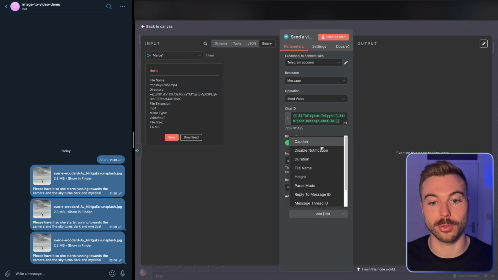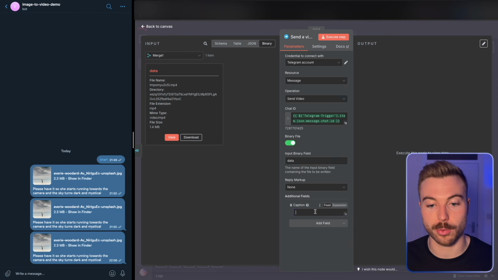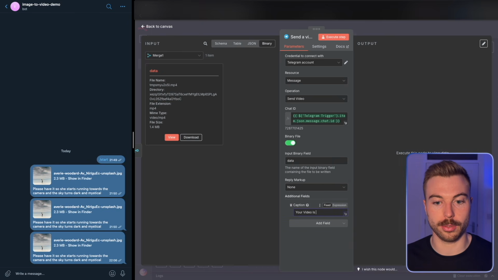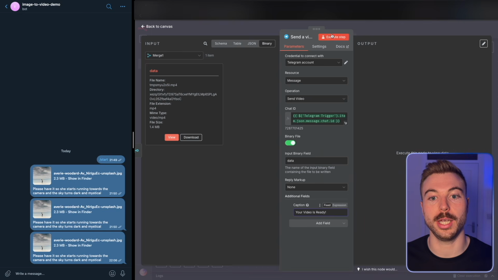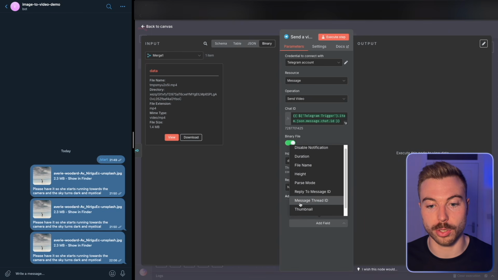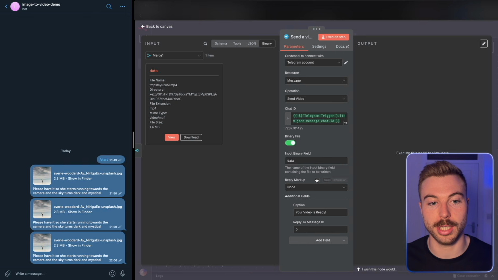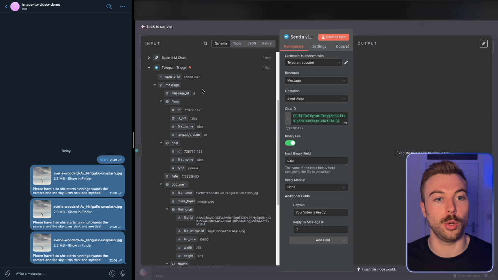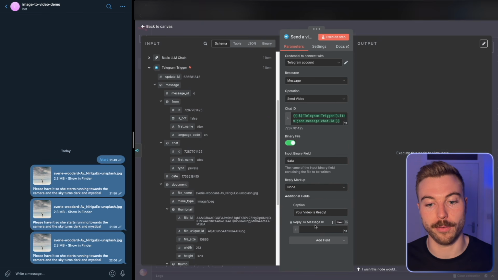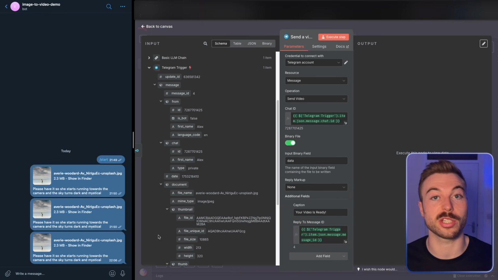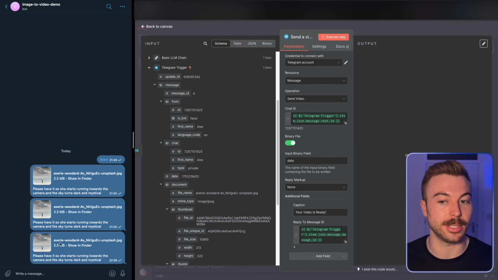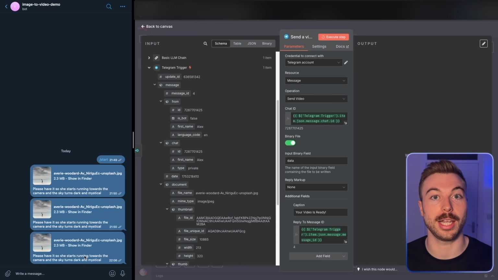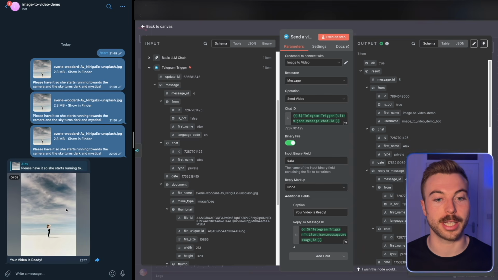And again, you need to make sure the data here matches data here. If you want to add some more fields in here, we can do that. So for example, a caption, we could say your video is ready. And then what we're able to do here is actually add another one, which is around reply to message ID. So now if we come back to schema, close this down, back to our Telegram, we'll see we've got that message ID there. If you pull that across, it will now tag it to our specific message that we've sent through. So if I do execute step, what we should see any second now is it uploads it back into our chat so that we can use that later on. So there we go, it's now all uploaded back into our chat.